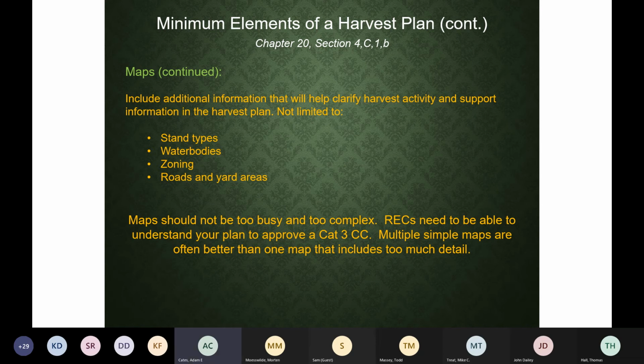Maps should not be too busy and too complex. RECs need to be able to understand your plan and approve a Cat 3 CC. Multiple simple maps are often better than one map including too much detail. Very seldom do we kick a plan back because the map doesn't have enough detail. If anything, we often scratch our head and kick it back because it's too busy. So just keep that in mind, that sometimes it's handy to break it up into multiple maps that are clearer.